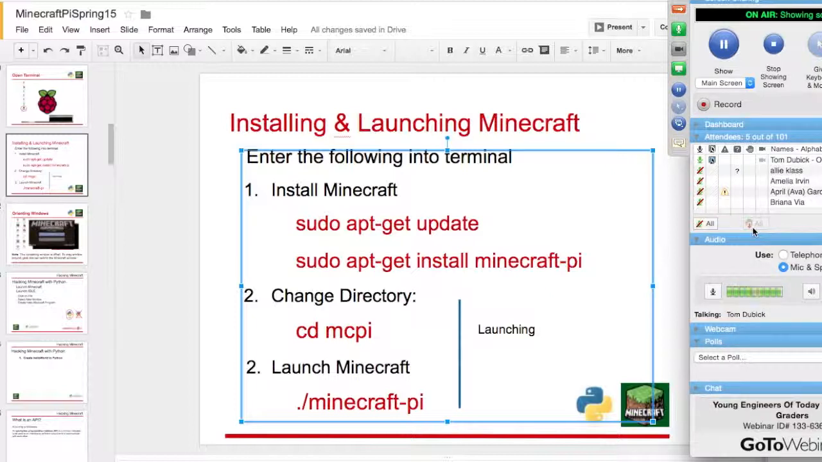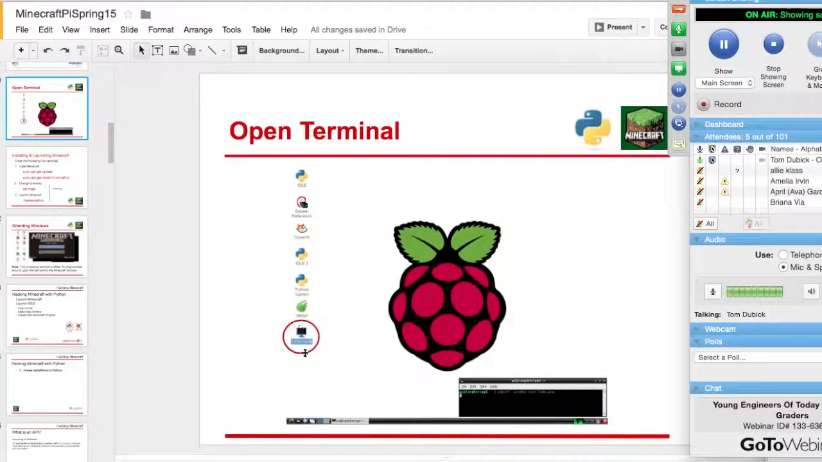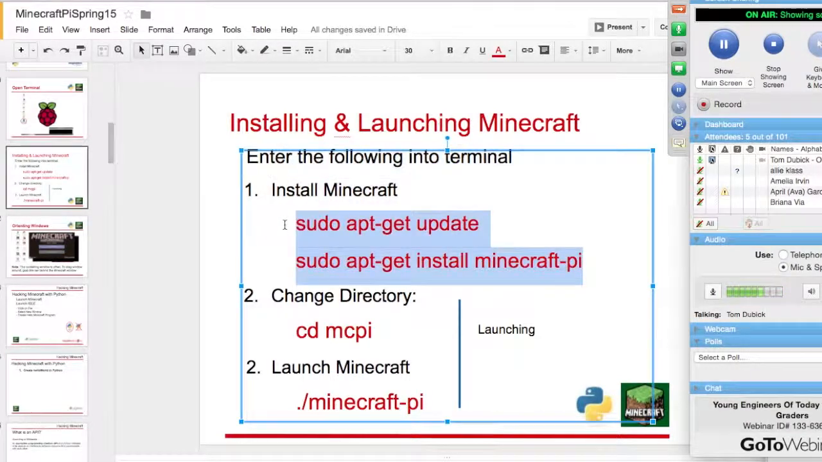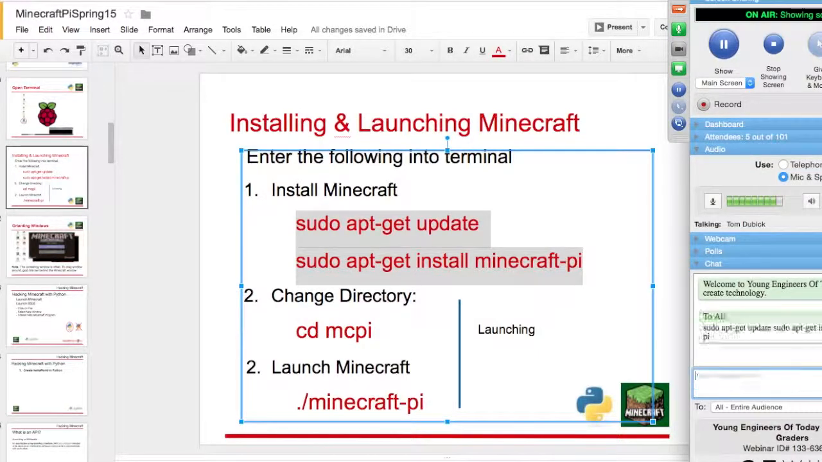So get your Pi set up, get connected to your Wi-Fi, and you just have to open LX terminal, which is this little icon on your Raspberry Pi, and type 2 lines of code. These are the 2 lines here. You type one, you hit enter, type the other, you hit enter. That's that easy. So I'm going to send those lines out in chat. Let me send out one at a time.